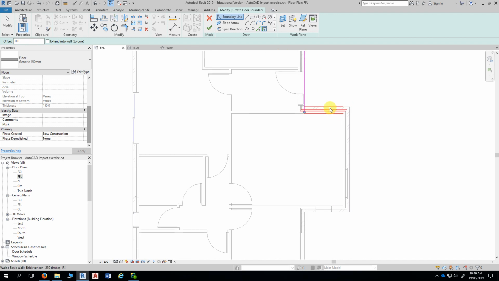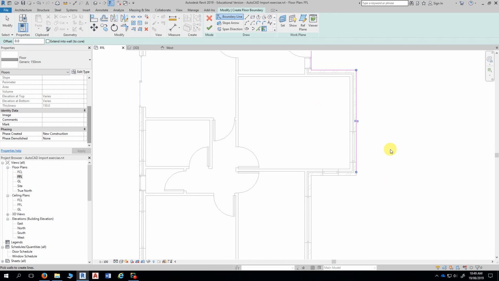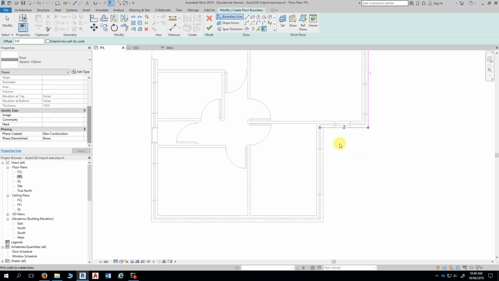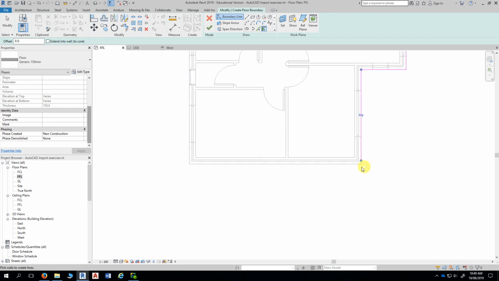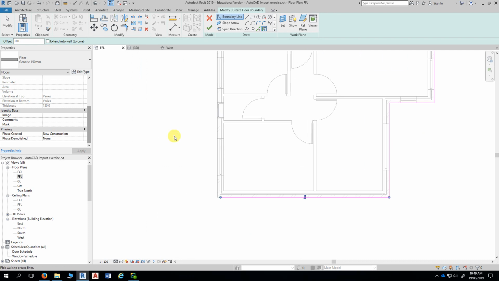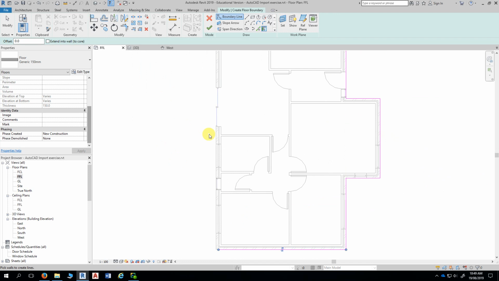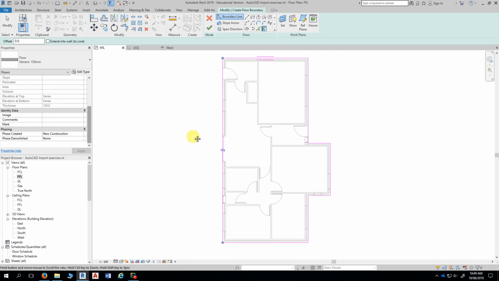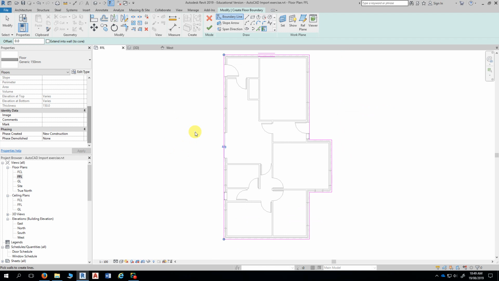Now, as you keep clicking your walls, it will continue sketching. Okay, single click. And then finally, when you click the last wall, it completes the sketch. So we now have the building enclosed by this sketch.